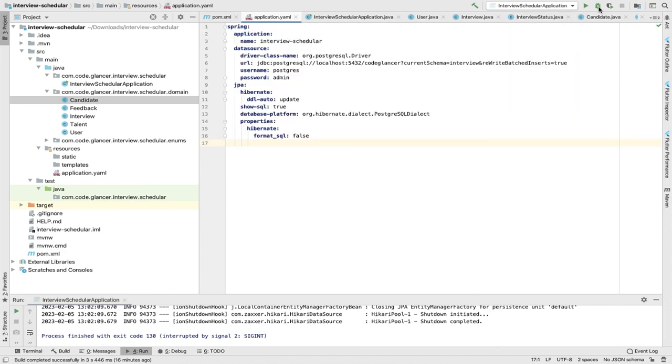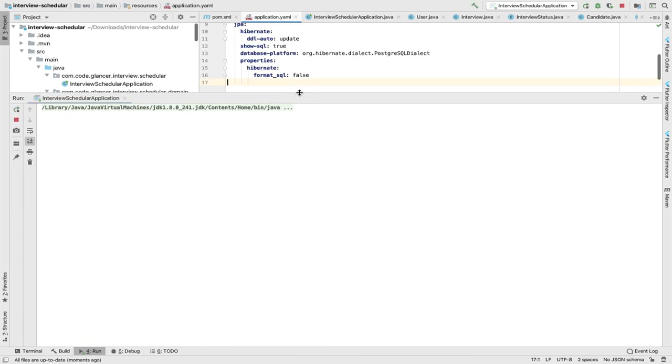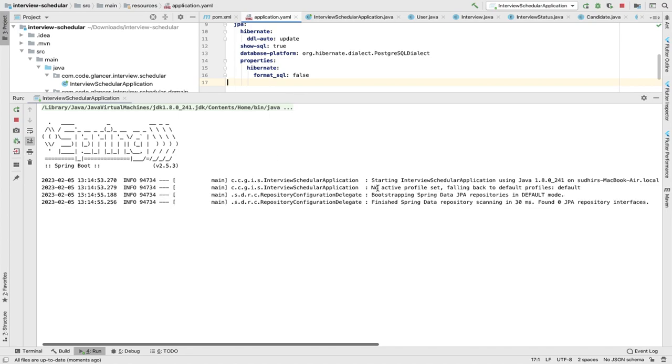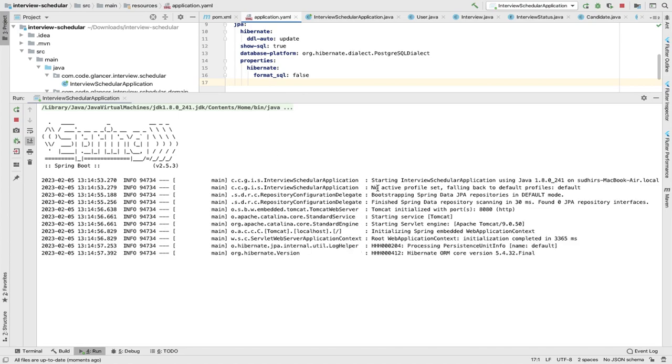So now it's time to start the application. I am just clicking on the start button, and let's observe the log, what logs it is printing here. Yeah, so it is trying to start now.